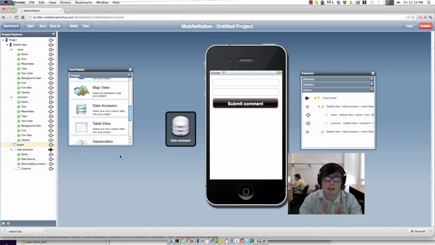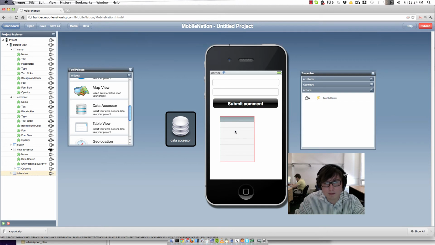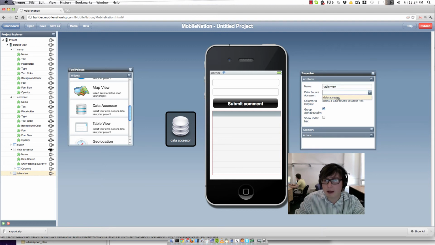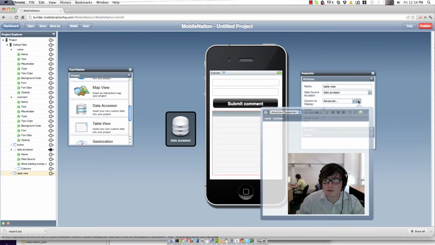Now, let's visualize the comments that we've just submitted by putting them into a table view. So just drag in a table view. Now all table views work from data accessors as well, so I'm just going to go to the attributes here and wire it up to my typical data accessor. I could put in something like a name or a comment. What I'm actually going to put in here is an advanced field where I put the name up on the right hand side, and I'll put the comment down here on the left hand side.